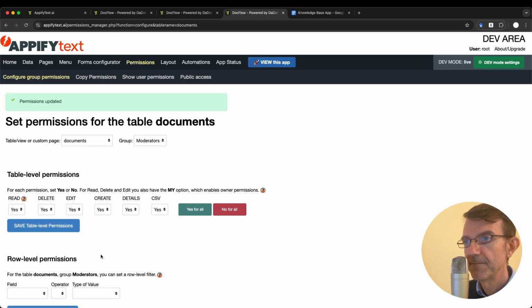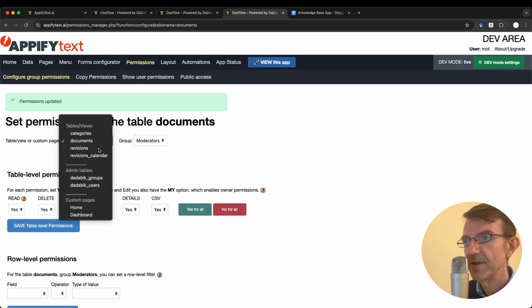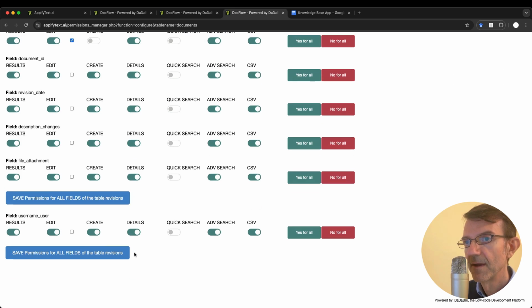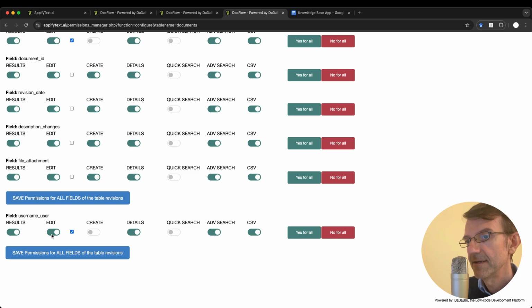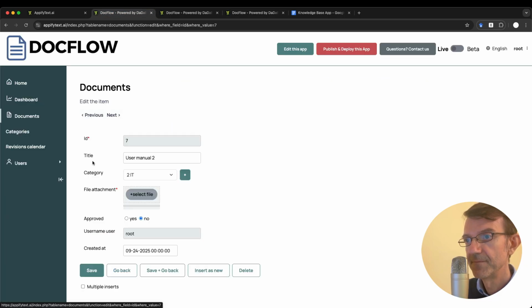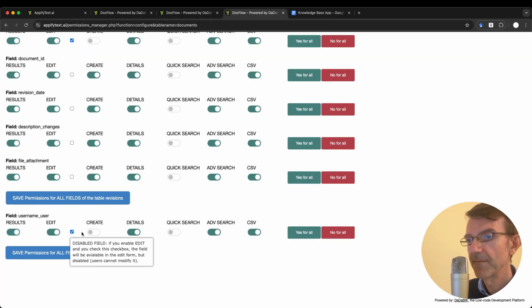Okay, that's it. And the same for revisions. Username, create no, and edit yes, but disabled. So meaning that you can see the field in the edit form. So this is the edit form. You can see the field, but it's disabled, so you cannot change it. Okay, and save.